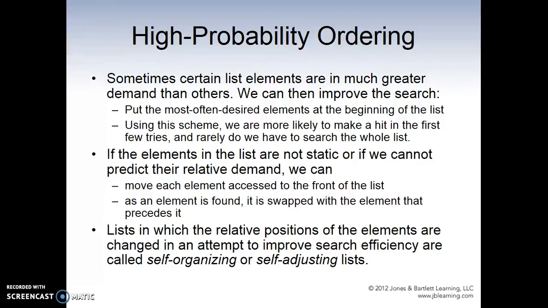High probability ordering. Sometimes certain list elements are in much greater demand than others. We can then improve the search by putting the most often desired elements at the beginning of the list. So this is high probability ordering. Using this scheme, we are more likely to make a hit in the first few tries, and rarely do we have to search the whole list.